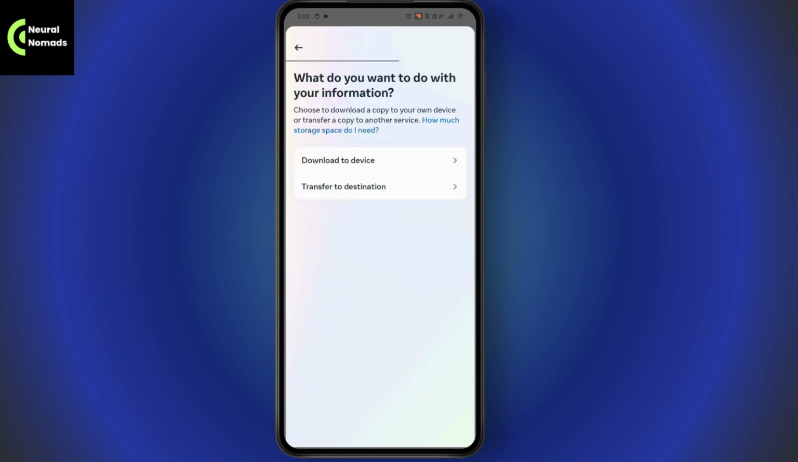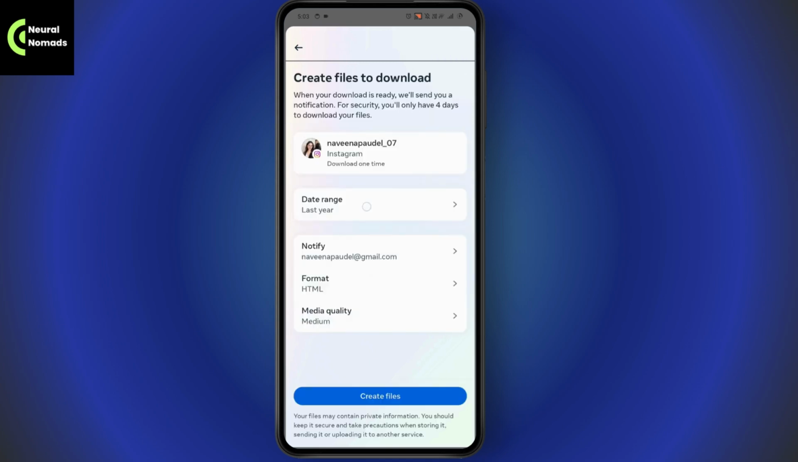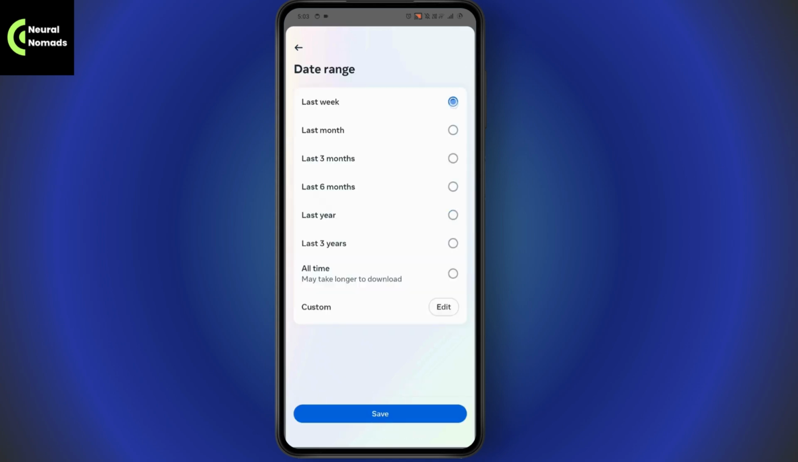Tap on next and tap on download to device if you want to download it to your device, or you can transfer to your other destination. So I'll just simply choose download to device, and then you can choose the date range. You can choose last week, last month, 3 months, 6 months, last year, 3 years, or all time, or you will also have the custom option.